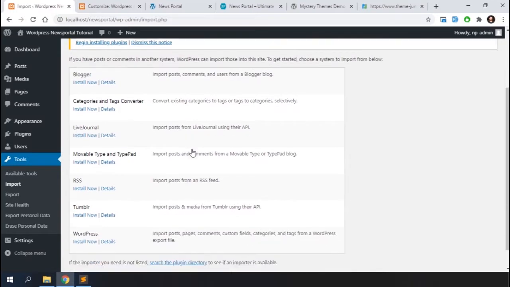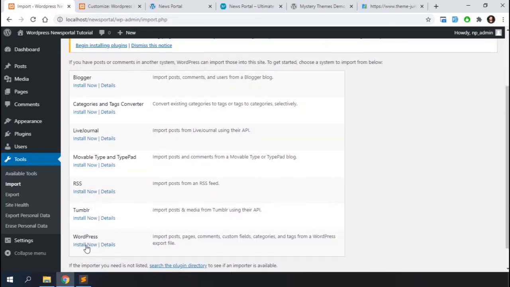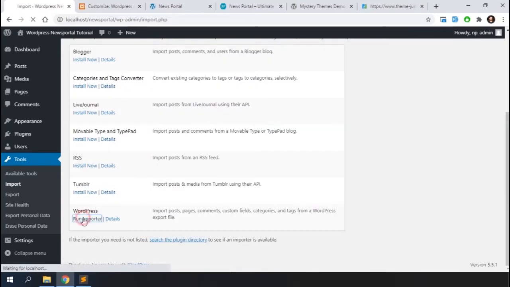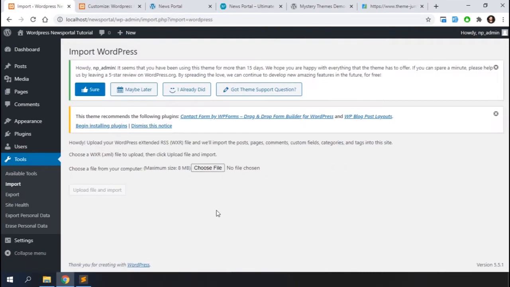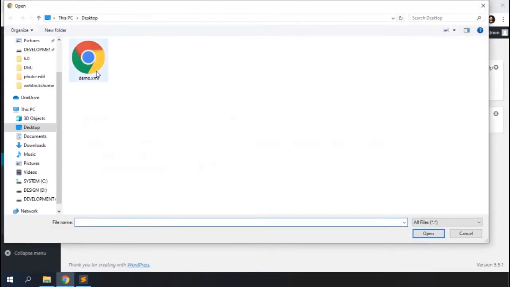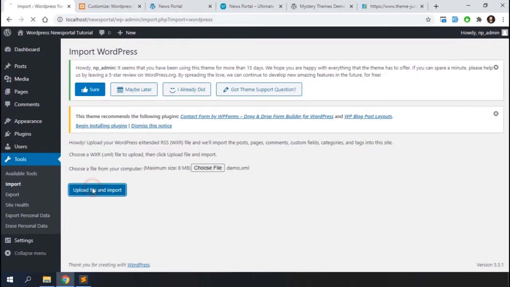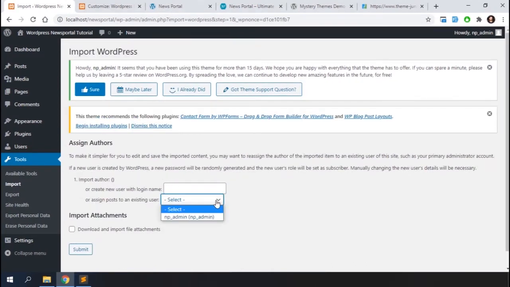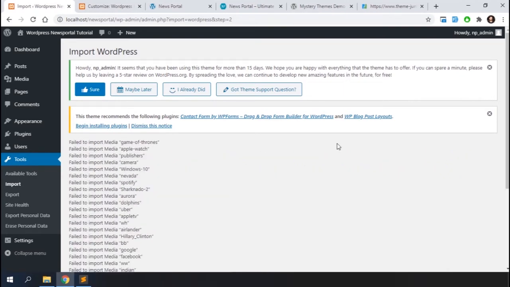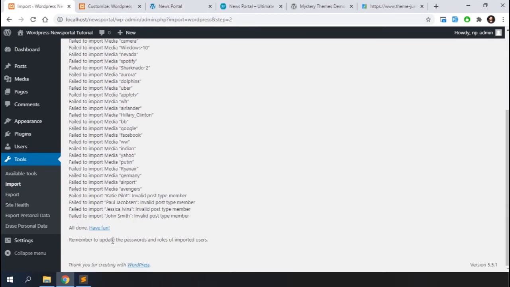Let's install a WordPress importer that will allow us to import everything from the file. Click on Run Importer and select the XML file we just created. And click on Upload and Import. Select the user you have in your system and check the Import Attachment option that will import the images too. Click on Submit and wait till the process completes. Sadly, some of the images are not uploaded. Those images might have been deleted from the location defined in the XML file.